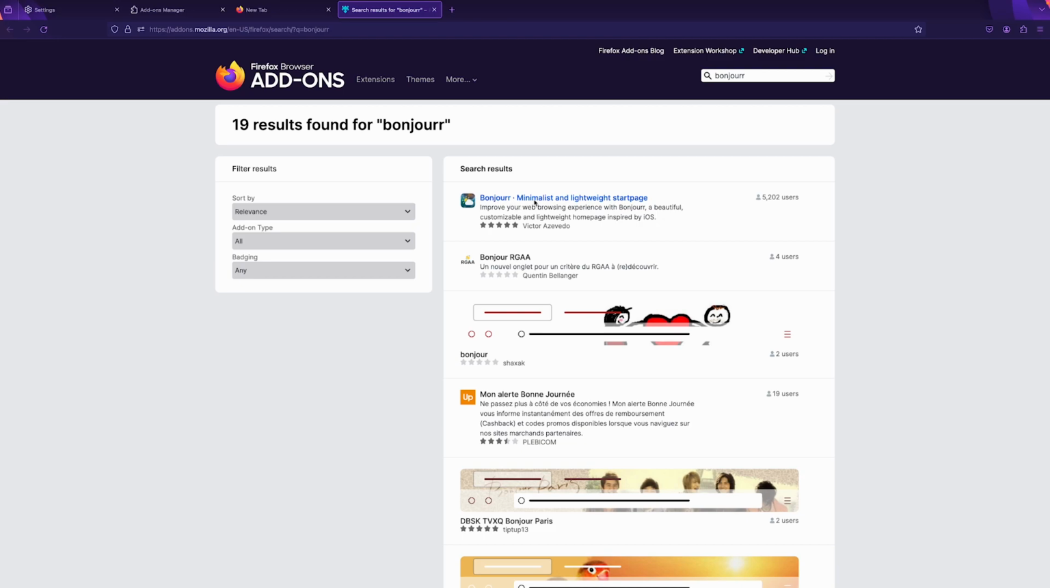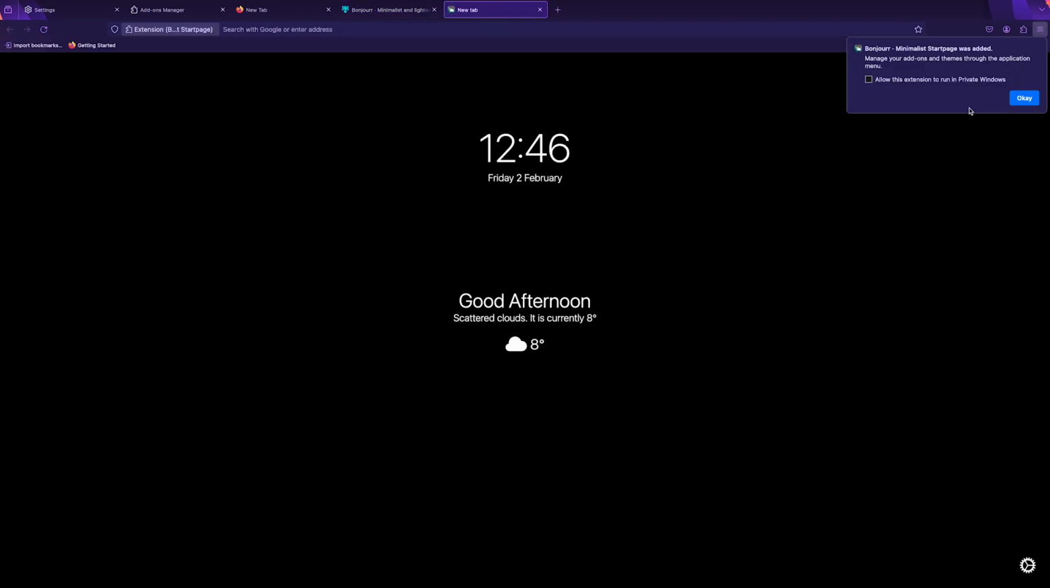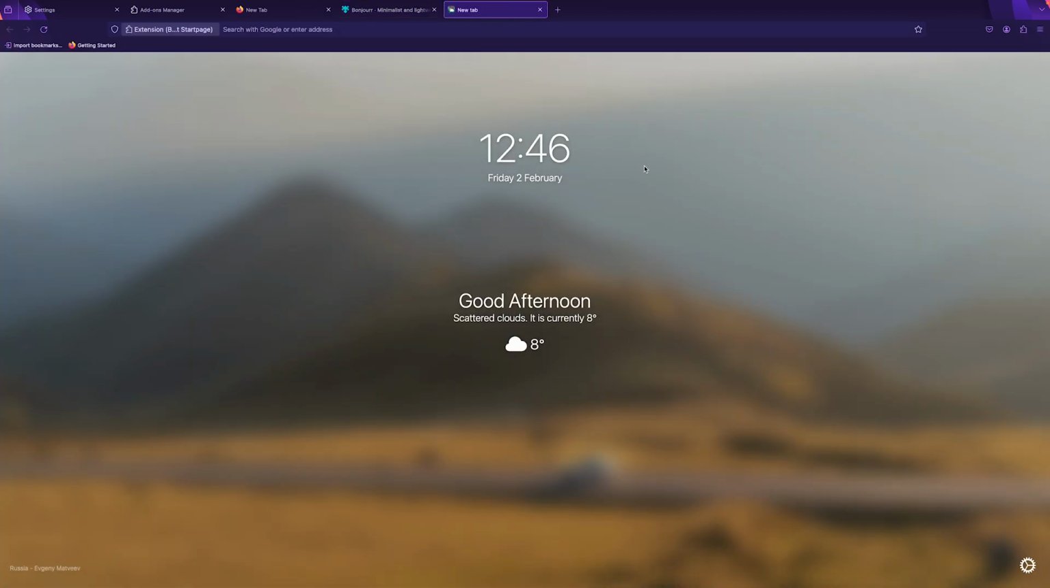And once you've done that, you can click on that extension just like this, and then click on Add to Firefox. Once you've done that, go to the top right and click on Add again. And once you've done that, you will already notice that this extension is now working.